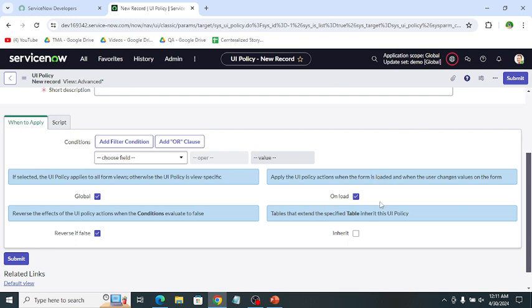Then you can say that the next is inherit. This option is for specifying whether extended tables inherit this UI policy. When a child table has an inherited UI policy from its parent table, the UI policy on the child table always runs first.